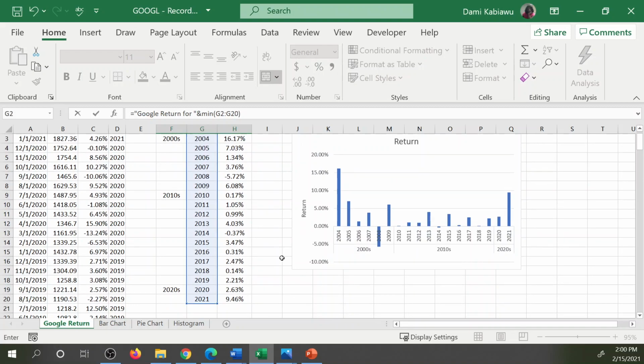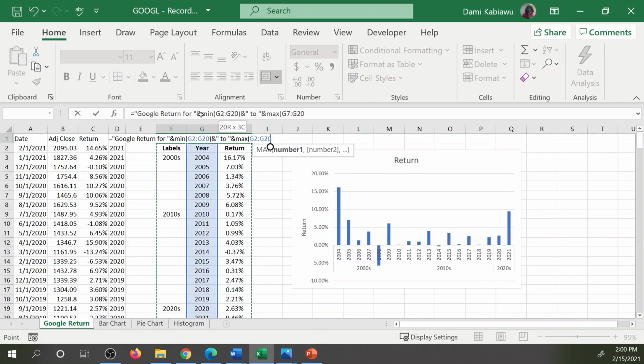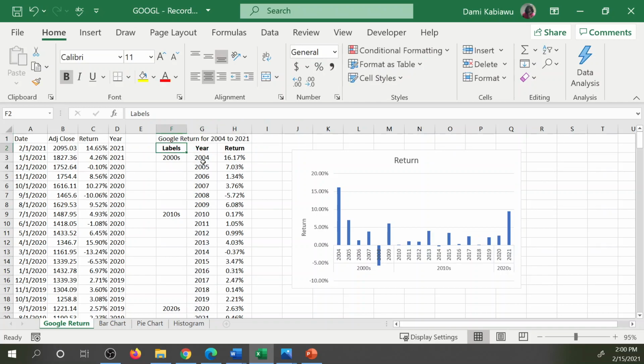Now, of course, I could have just typed it in. I'm not typing it in to prove a point. And now I'm going to put some more text in here. Space 2 space and close the bracket, and max open bracket, same set of numbers, and close the bracket, and this should print Google return for 2004 to 2021. Press enter, and there we go.